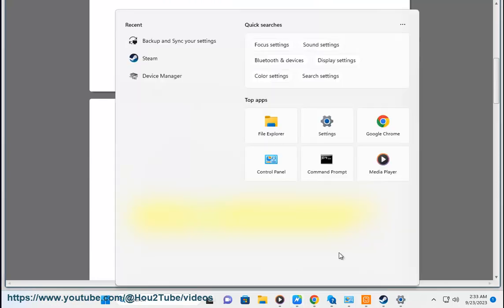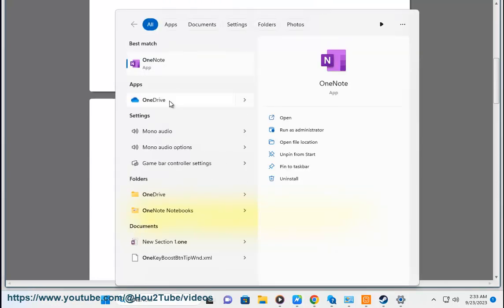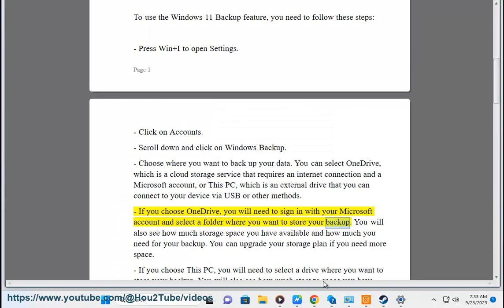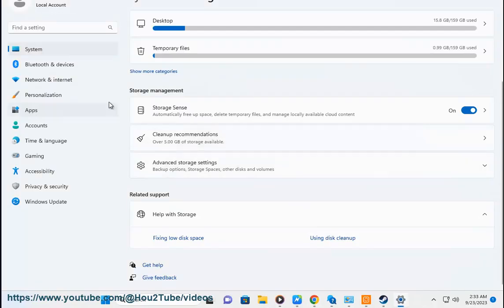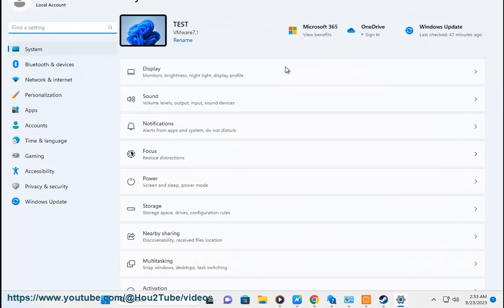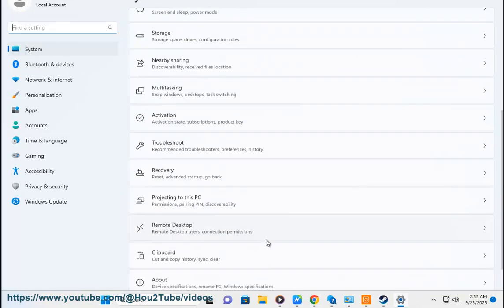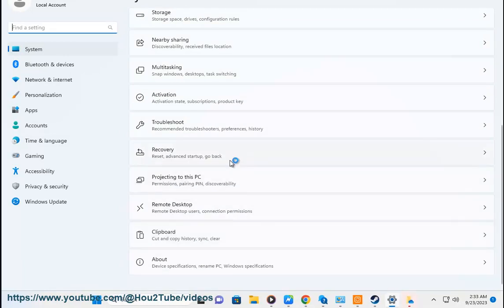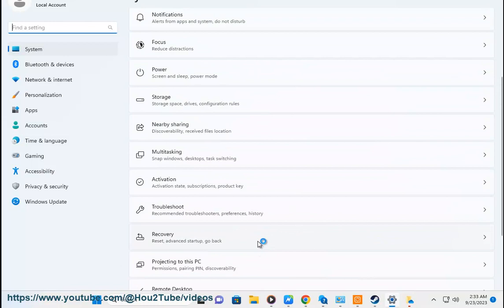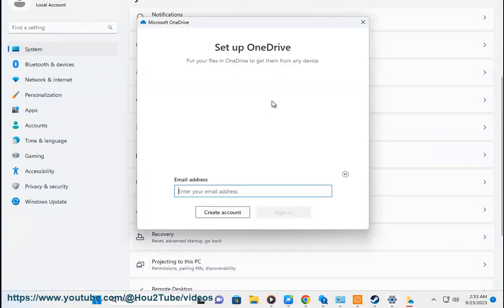If you choose OneDrive, you will need to sign in with your Microsoft account and select a folder where you want to store your backup. You will also see how much storage space you have available and how much you need for your backup. You can upgrade your storage plan if you need more space. If you choose this PC, you will need to select a drive where you want to store your backup. You will also see how much storage space you have available and how much you need for your backup. You can delete some files or use a different drive if you need more space.